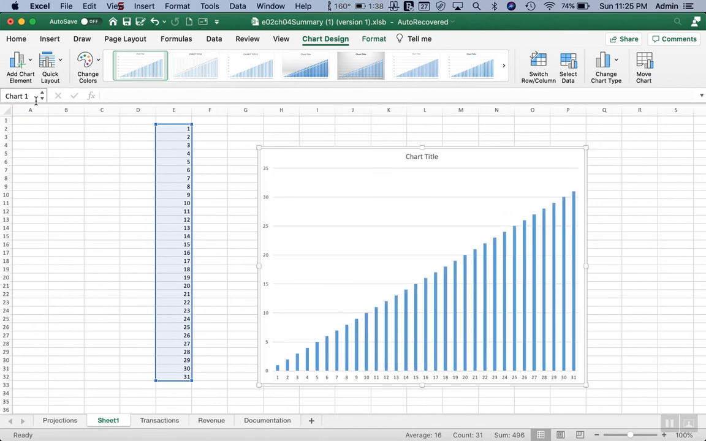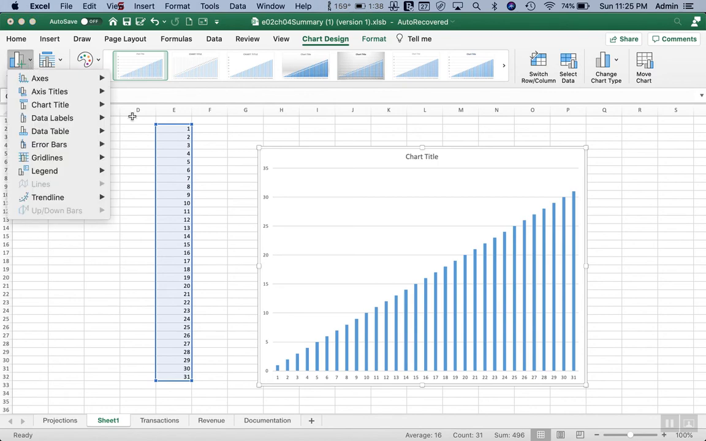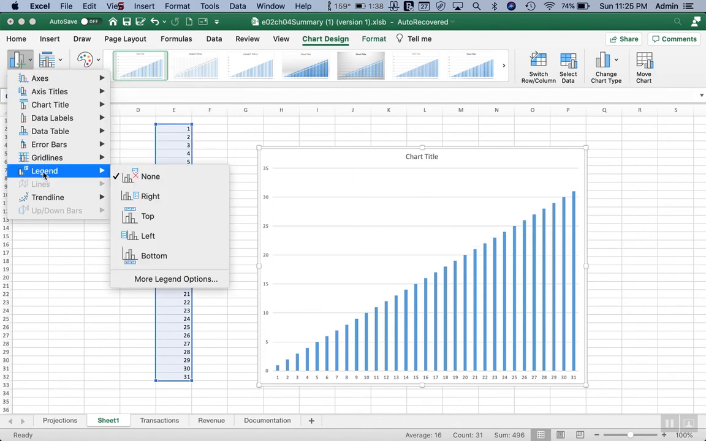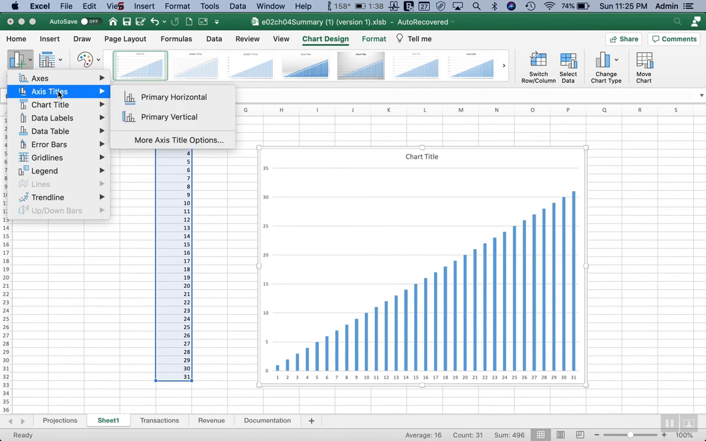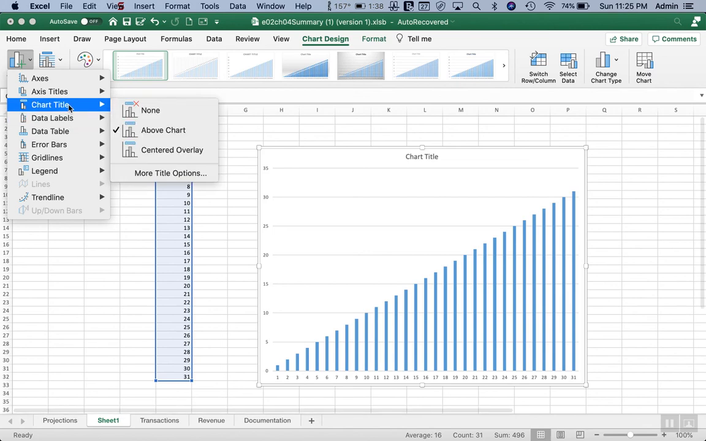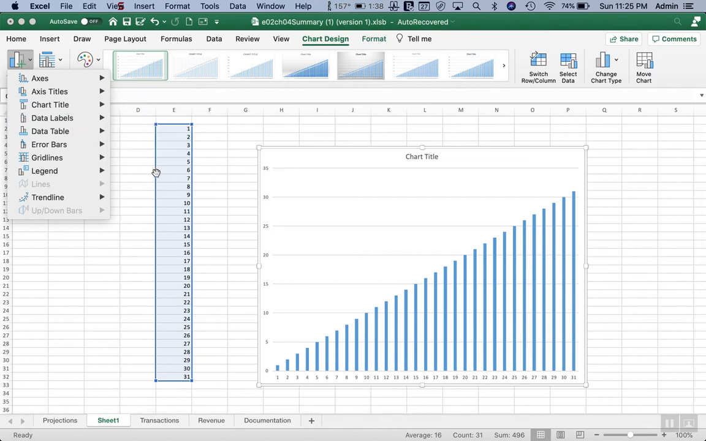And then what we can do is over here, we talk about the chart layout or the chart elements. This is where we can change things like the legend. We can change the data labels. We can change the axis titles, which is the horizontal versus vertical. We can change the chart title.